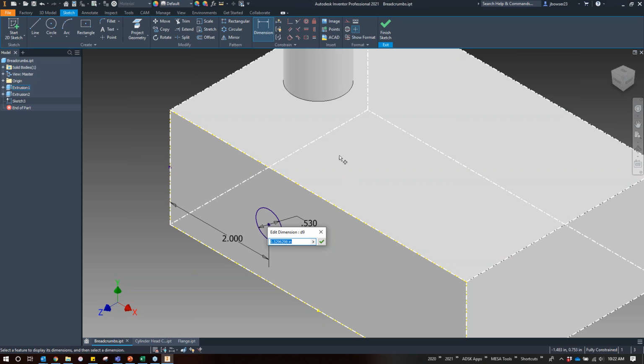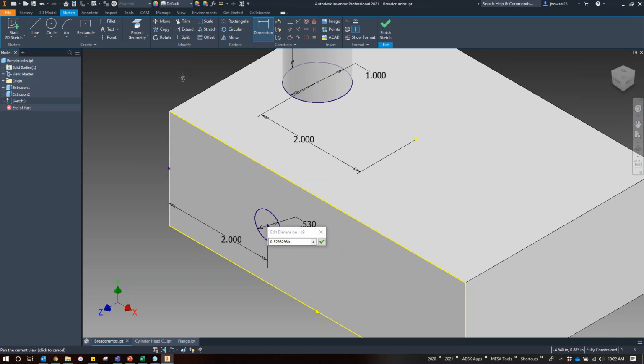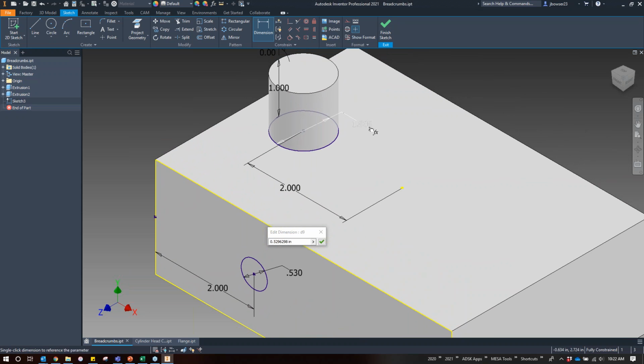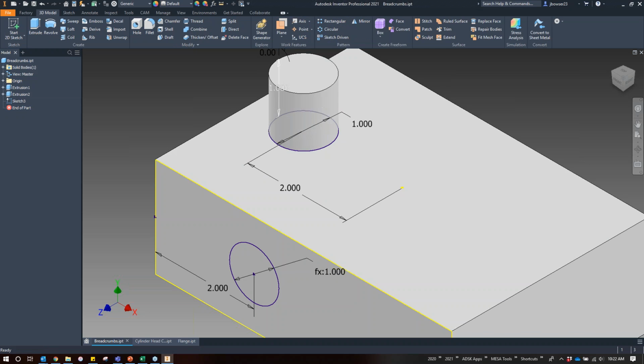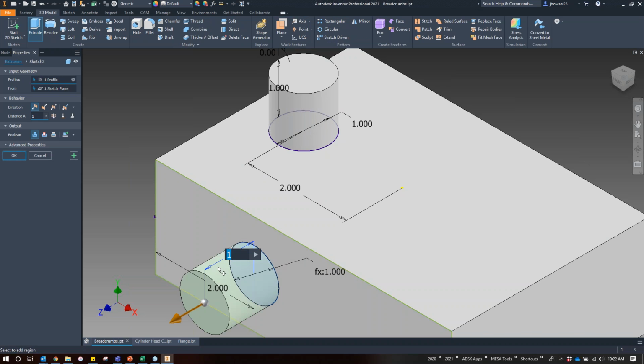I'll go ahead and click that. I'll click my upper feature, and then I'll click my diameter to match them up with. The nice thing about that is you can see the FX there letting you know that there's a function happening, so it is linked. Then I can finish that sketch and create this new feature.